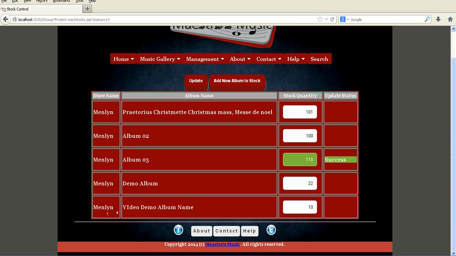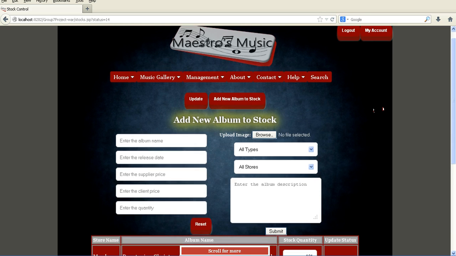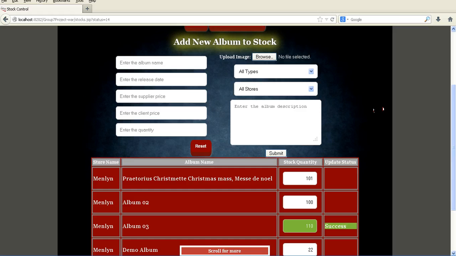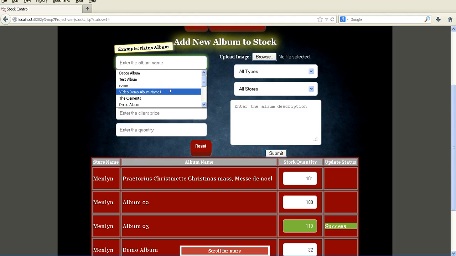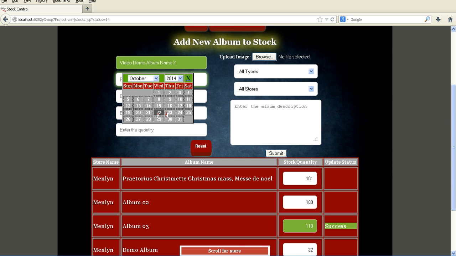I have already created a demo album for demo purposes, but I will also add another album to the stock. So if you click on add new album to stock, notice the fields will appear. So we can add an album name. We'll add video demo album 2, and then the release date, we will just make that one today.